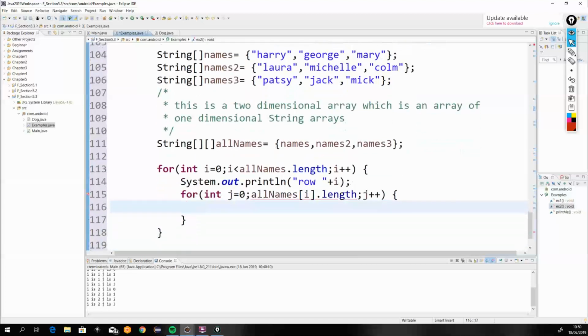Now, why is that giving me an error? Trying to see why that is giving me an error.